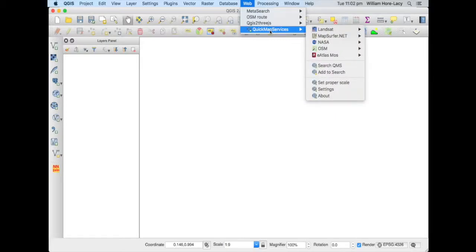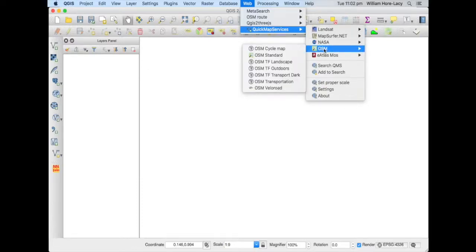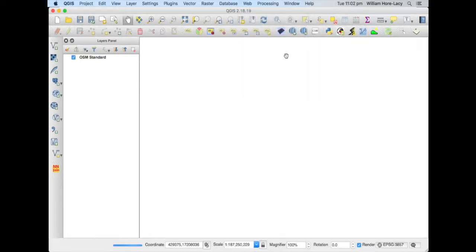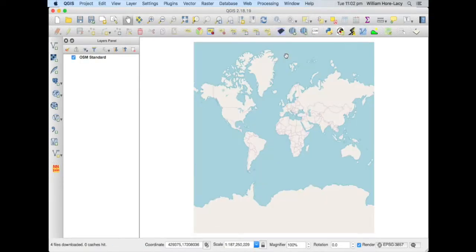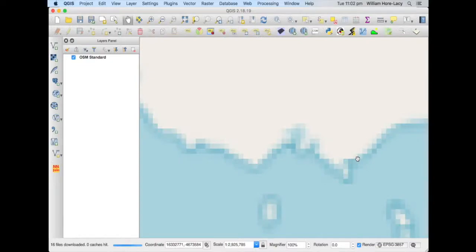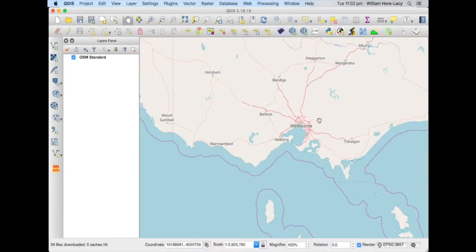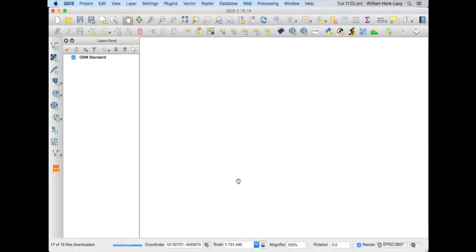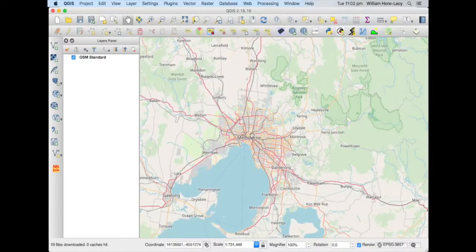So bringing up a base layer is as simple as going to something like OpenStreetMaps here. A lot of these other layers aren't great for Australia, which is where I am, but OpenStreetMap has pretty good coverage worldwide, and if I click on OSM Standard, I have a map of the world. So I'm just going to use the scroll wheel on the mouse to zoom in. It's one of the best navigation tools in QGIS. And zoom into Melbourne, which is where I live.